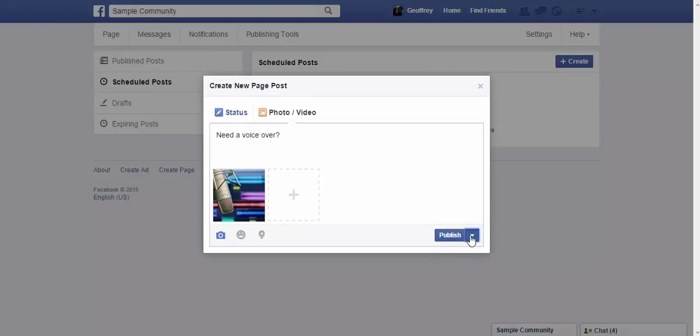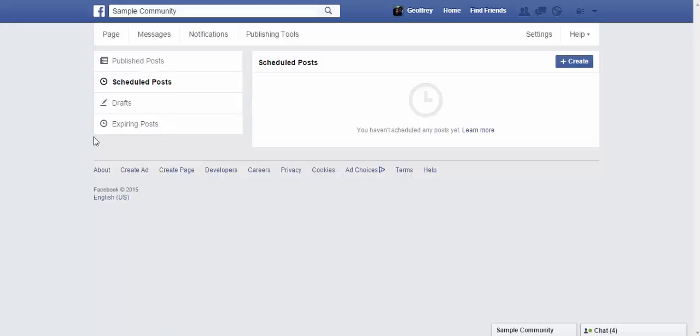And you can also save your post as a draft so that if ever you're wanting to have it posted in the future or at a later time. So you can see your drafts here, if you have saved any drafts of posts, and expiring posts, basically for posts that you've scheduled, if they've already been posted or if they're going to expire, you can actually have them renewed.